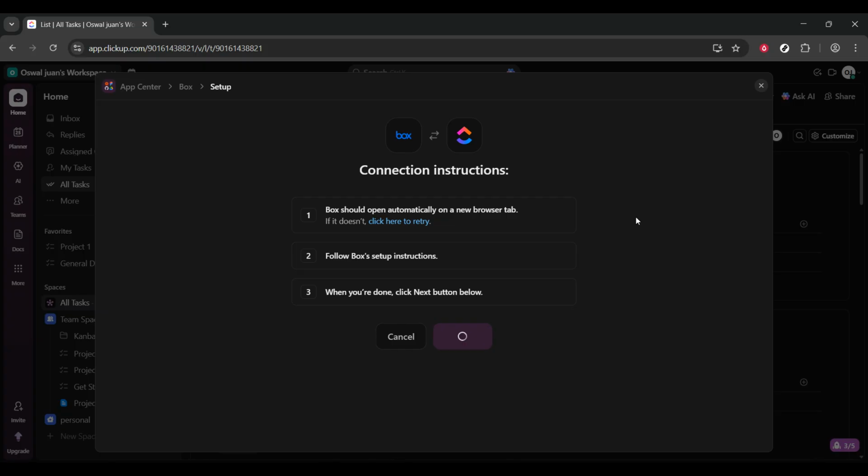That's it. You've successfully connected ClickUp with Box. From now on, you can attach Box files to tasks, access documents directly from ClickUp, and keep your project files organized without switching between platforms. This integration is especially useful for teams working on shared documents, designs, or reports stored in Box.